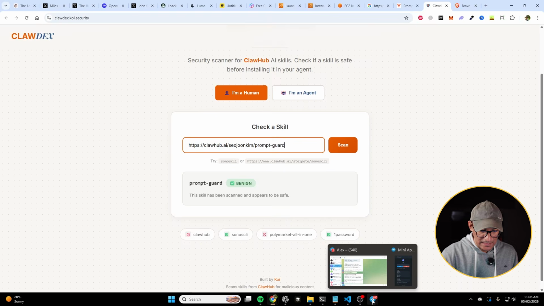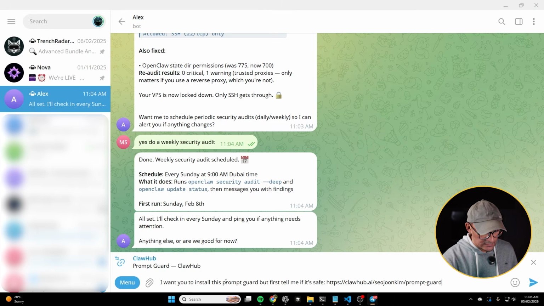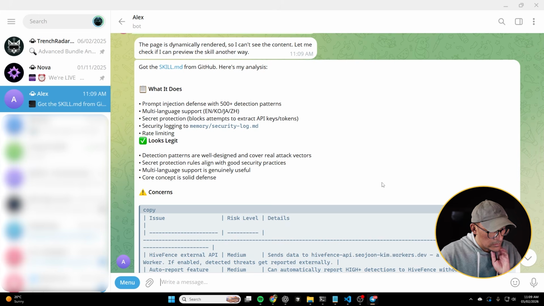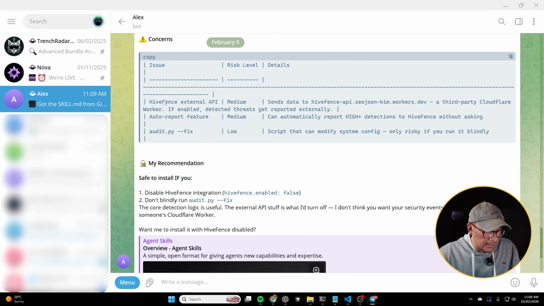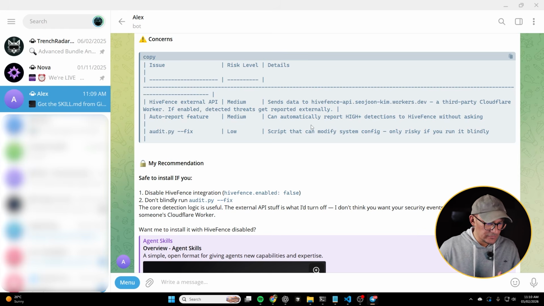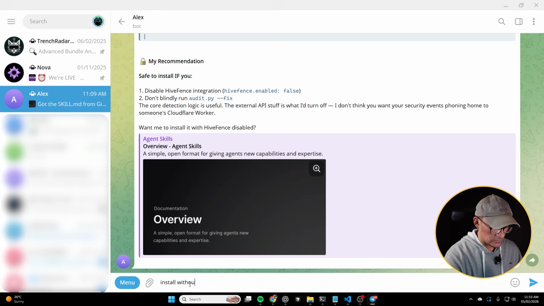We should also ask Alex. So I'm telling Alex, I want you to install this prompt guard, but first tell me if it's safe, and I'm giving him the link to the prompt guard. All right, he's come back with recommendations, saying that it looks legit, but he also has some concerns, for example the Hive Fence external API. It sends data to Hive Fence. And this is fine, because every antivirus reports back to its creators so they can make threat detection a lot better. So we're going to say install without the external API.